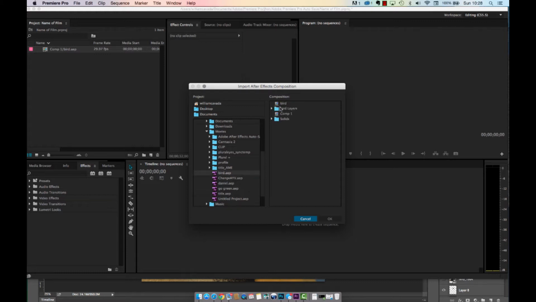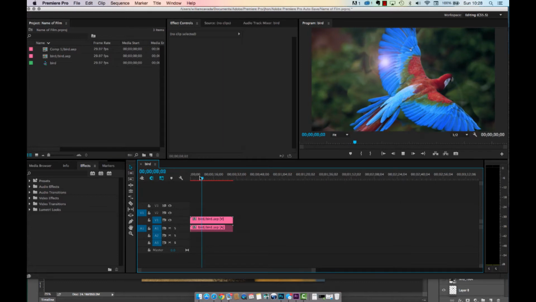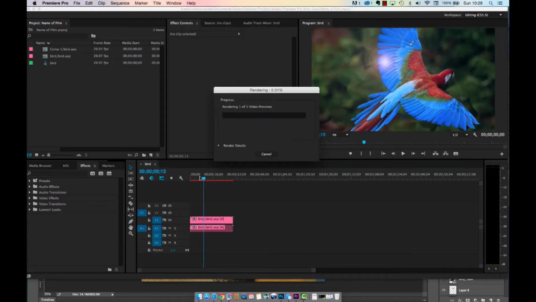To choose the correct composition, look for the one with the letter M. Now you're going to bring it into Premiere. You'll need to drag it into your timeline. In order to play this file in Premiere, you'll need to render it by hitting the space bar.